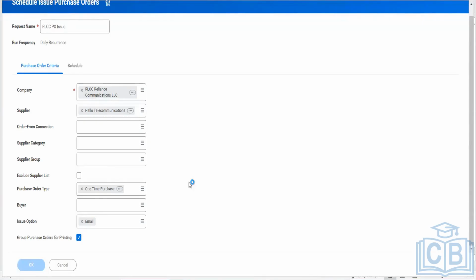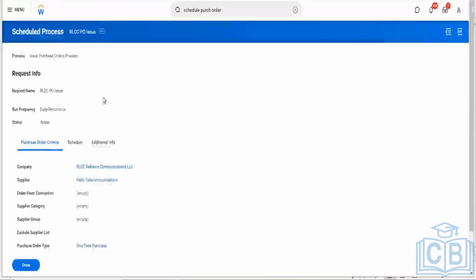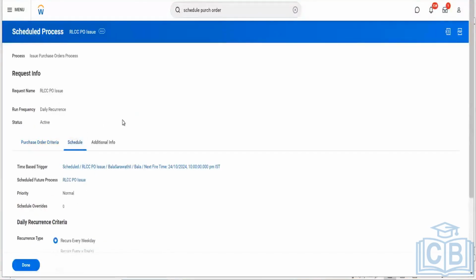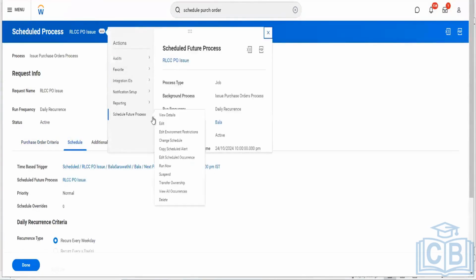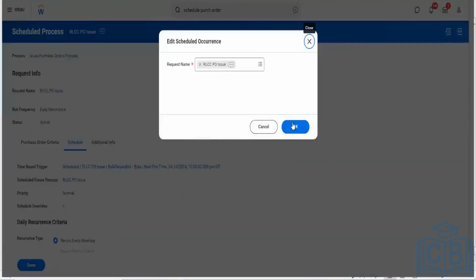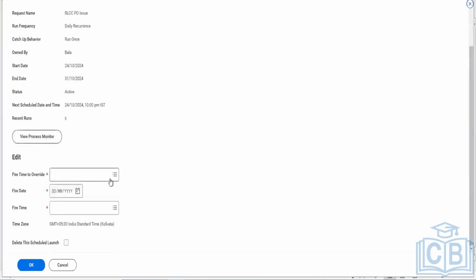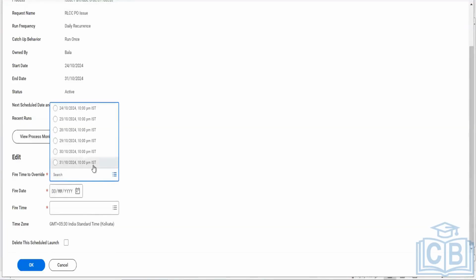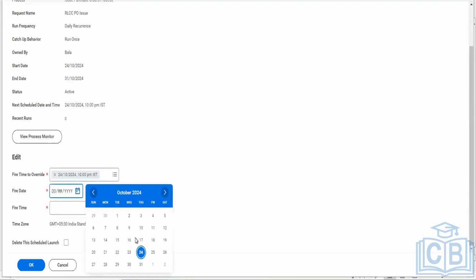If you want to make any changes to it, you can do it. Click on 3 dots. It should be a process. Added should occurrences. Fire time to override is, let's say, this 2T4 at 10 p.m. It should be 9 p.m.